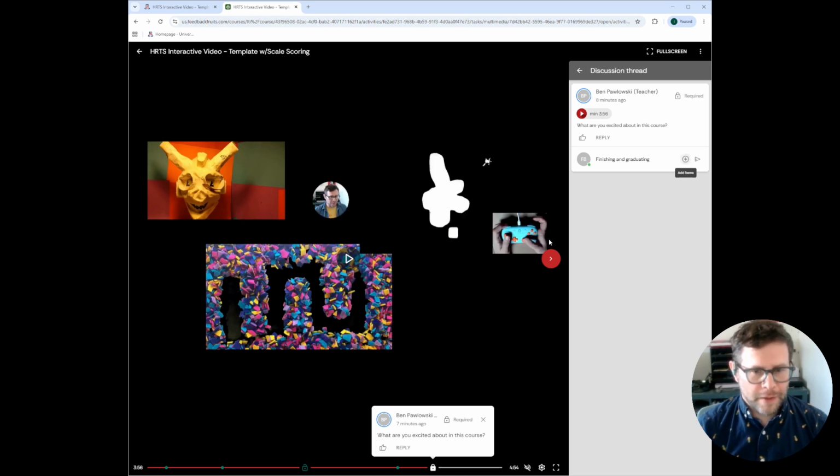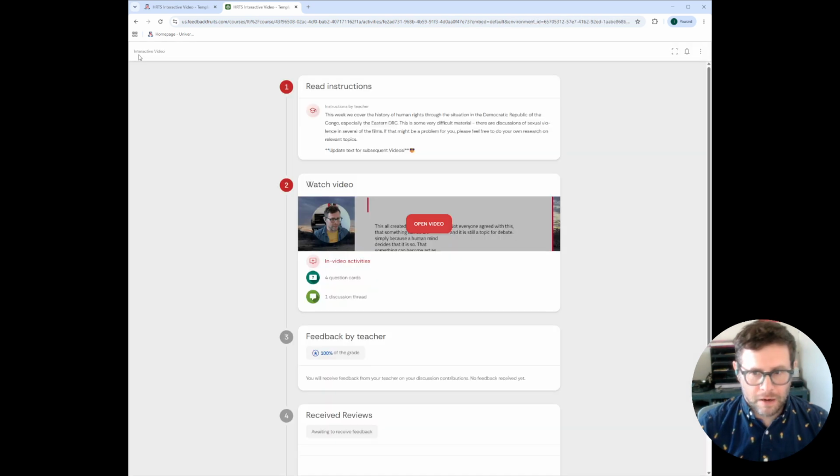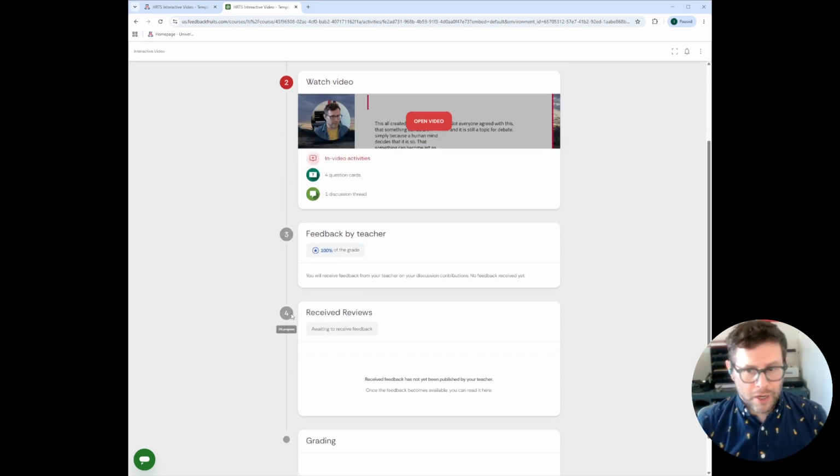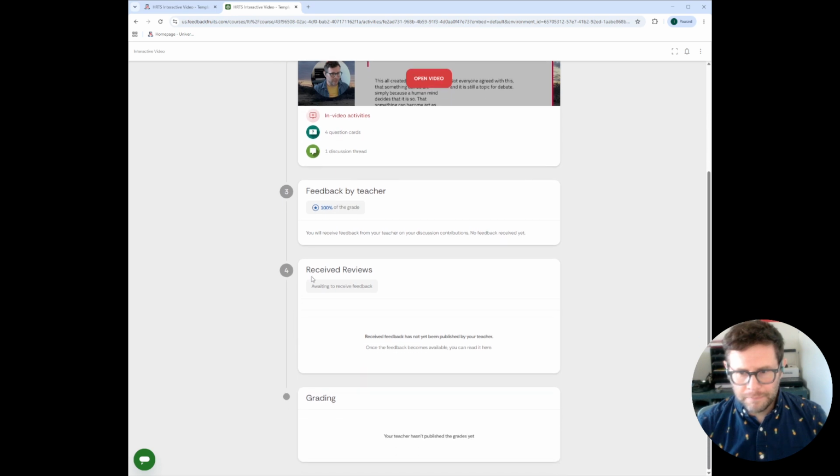But that's kind of it. You'll want to make sure when you've done all of these activities, if you want to go back and double check the instructions or see if there's other steps to do, you're going to want to use this back button right here. All right. And now you'll see that number 2, I've got 100% progress. All right. So I'm done with that step. Now I might get feedback from the teacher. I might get feedback that I'm supposed to give other people. You might see your grade here.